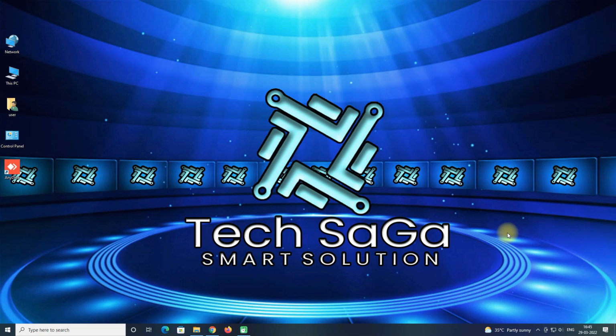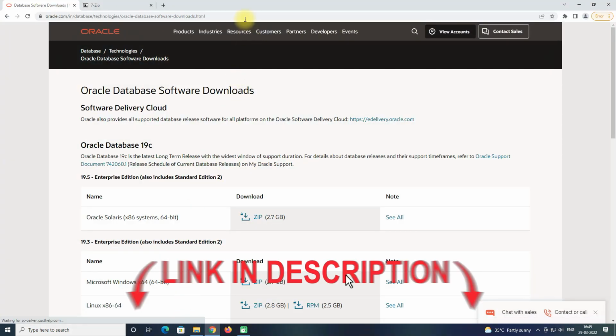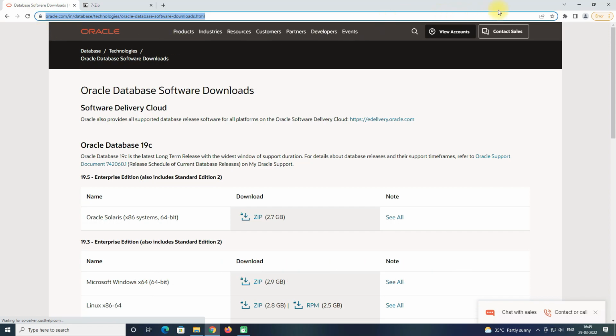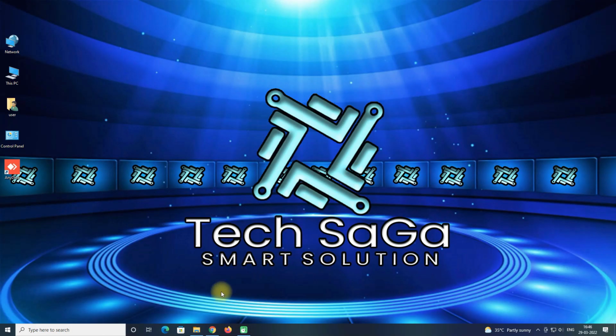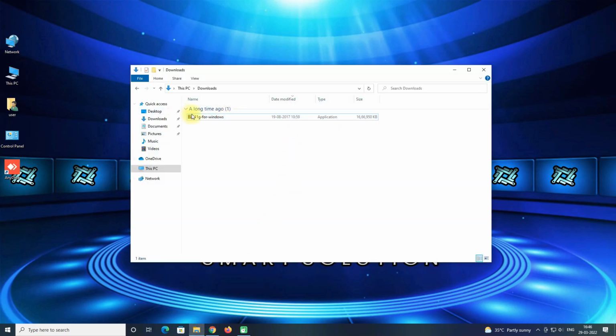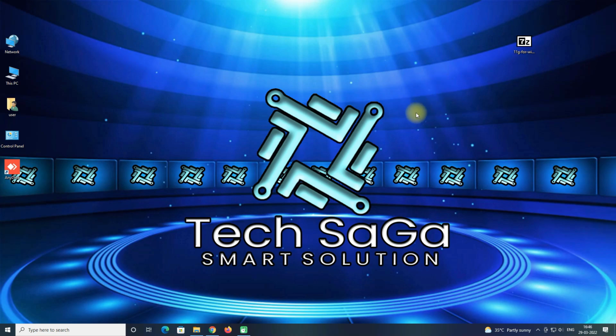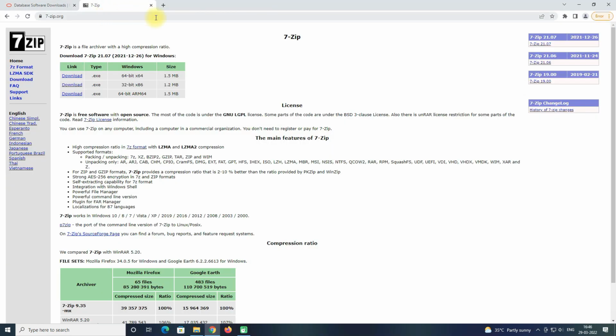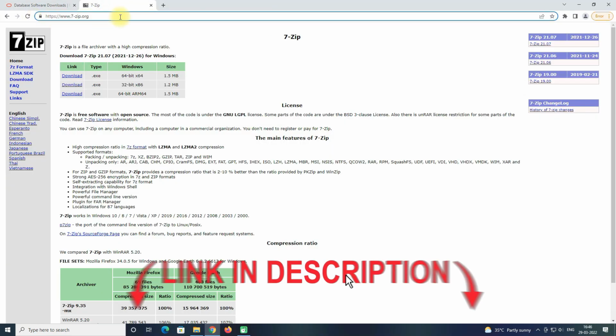Guys, now you can download the software from the official website or from the link given in the description below. Once the download is done, place the software file on the desktop. The file will be zipped, so you need to install 7-zip software to extract the Oracle 11G file. You can download the 7-zip software from Google or from the link given below.